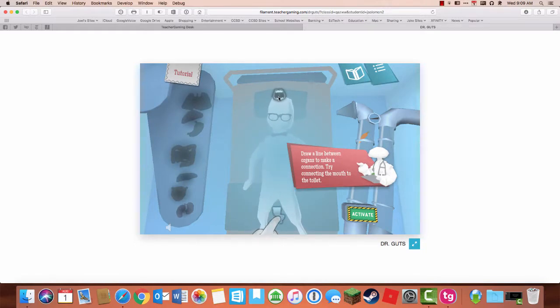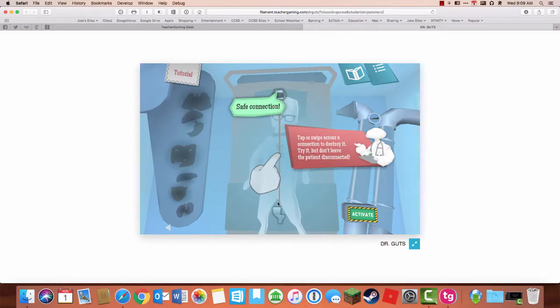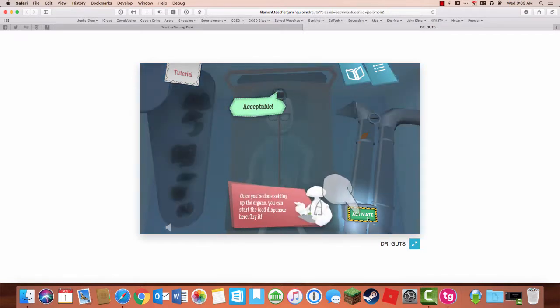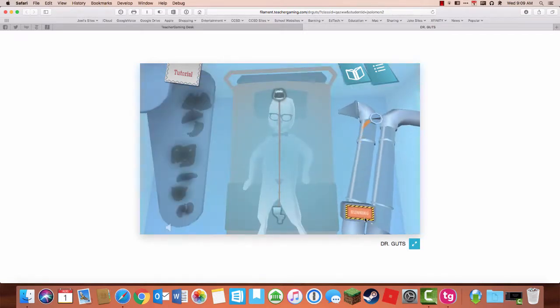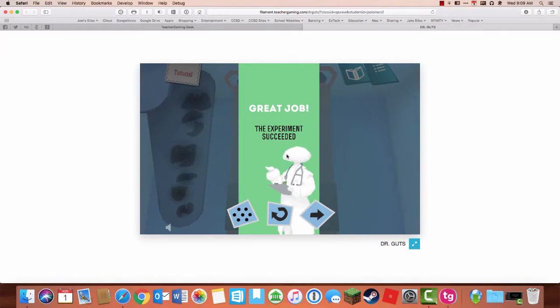So now we're going to draw a line from the mouth all the way down to the toilet. If I want to destroy a section, I can click. So let's try that again. And then I'm going to click activate. This is the most basic step, just mouth to toilet, and then we'll start using the digestive system to see what happens after food enters the mouth.